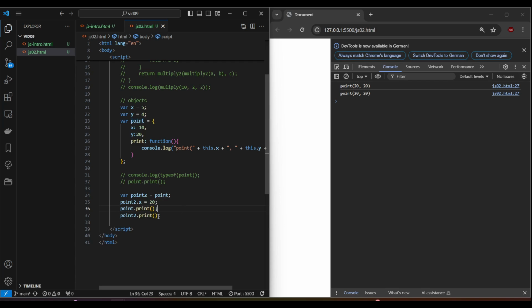So basically when we change the coordinate of this second variable here, that has been reflected in the original variable here, and that's because this assignment here is only assigning this variable here on the right hand side, point, to the one on the left hand side, point2.